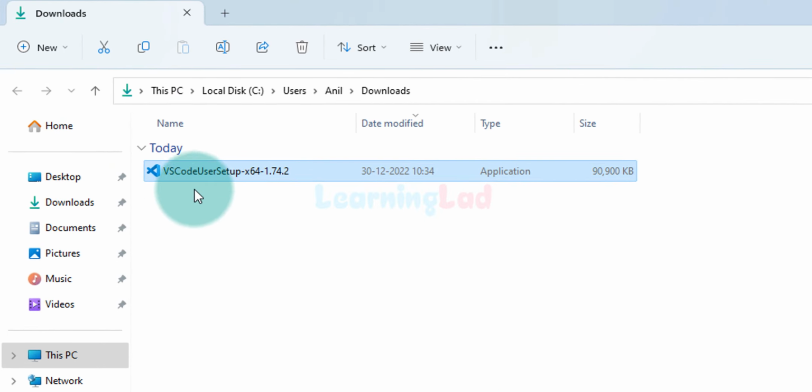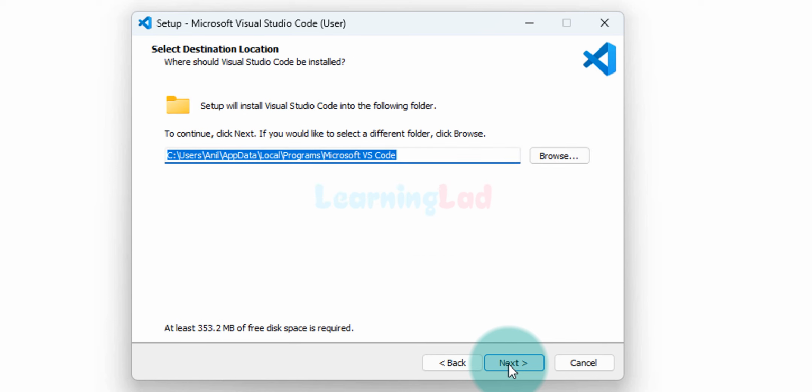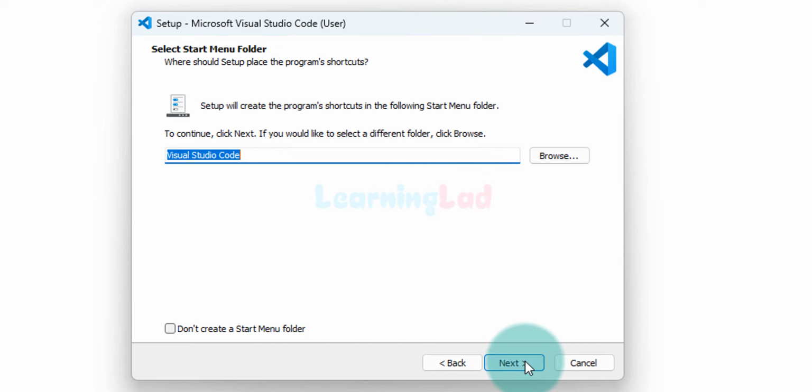You guys can see VS Code user setup x64 and some version number. This version number will change depending on when you're watching this video. Now in order to install this, we just have to double click on this file. And here we will accept the agreement, and after that we will click on next. It will display the path where the Visual Studio Code will be installed. If you want, you can make a note of that. After that we will click on next, and after that we will click on next.